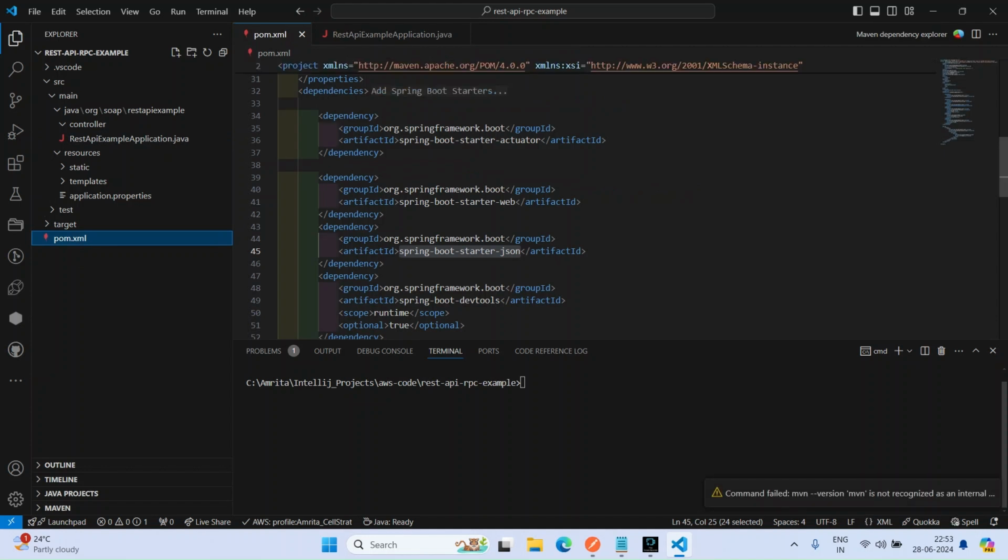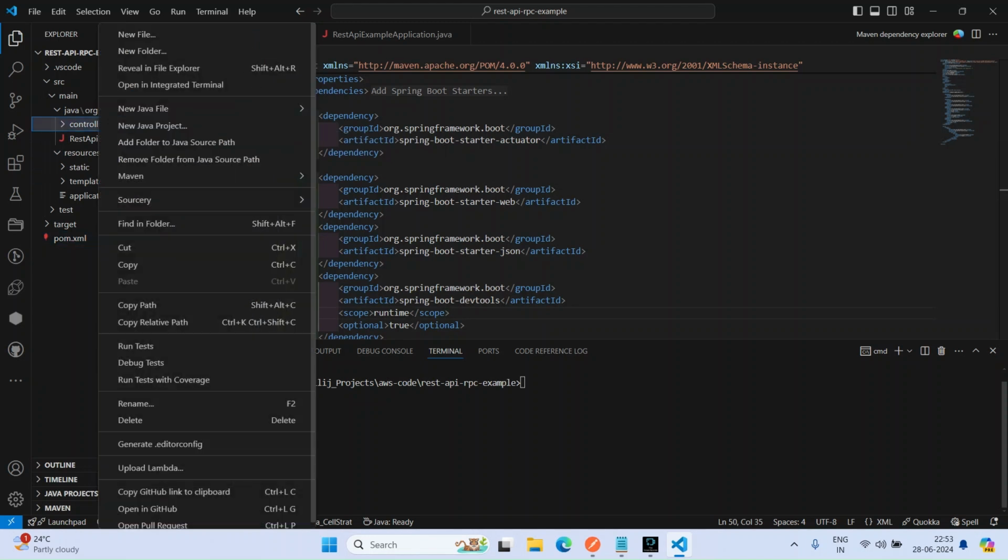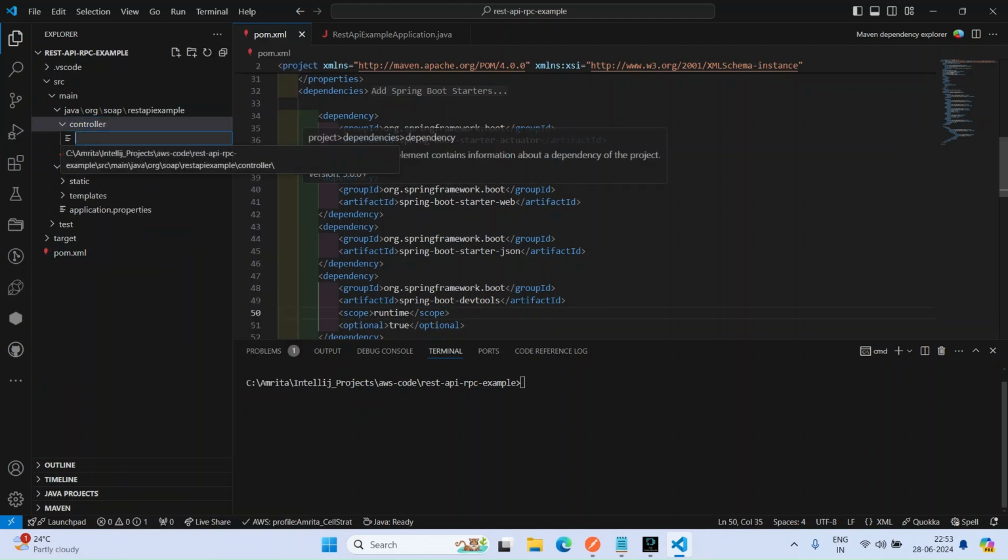My pom.xml is ready. This is the only dependency which we will need with respect to RPC methods, Spring Boot starter JSON. Other than that, the other dependencies are usual Spring Boot dependencies we need for API implementation. So let's start with the controller. Let me start with the first controller.